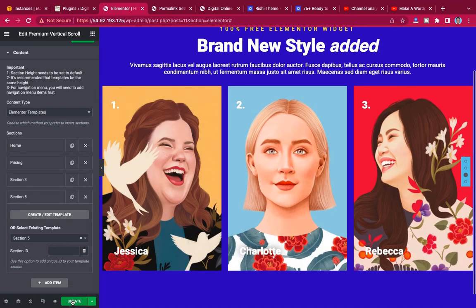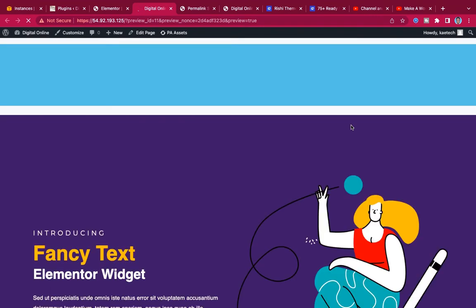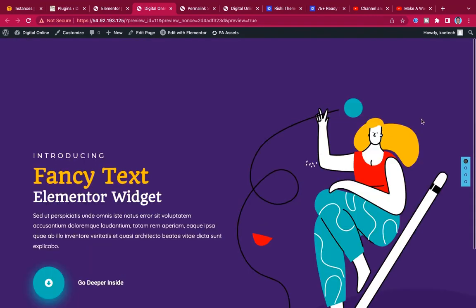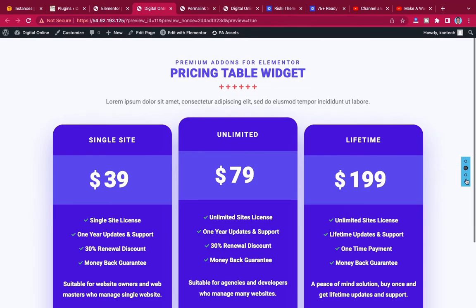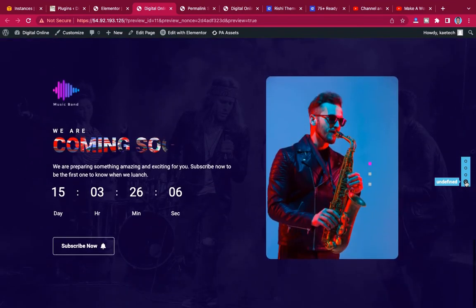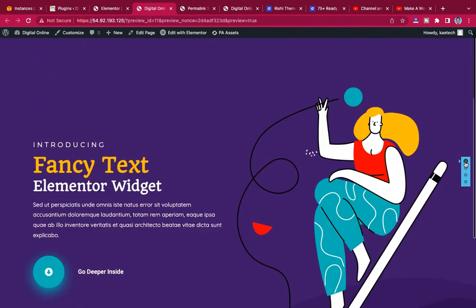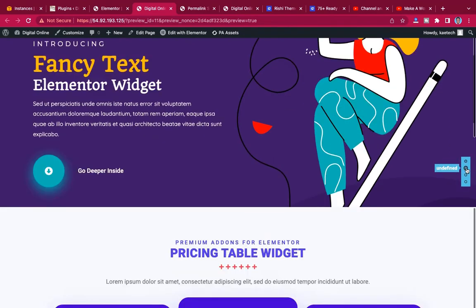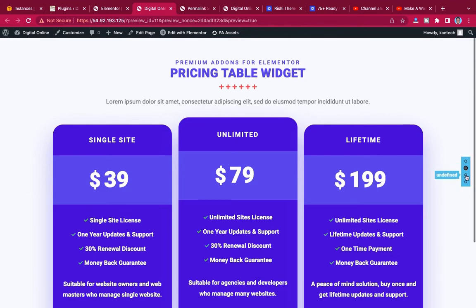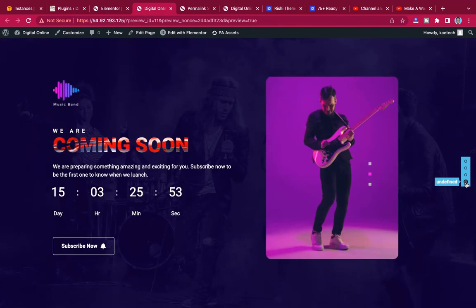Now we can update it, and when we update it, we can preview the changes to see how it looks. So this is how it looks. As you can see, you can click over here to go to the next page, and click over here to go to the next page again. Now this is just a demo, so it's not as nice as we want it, but you can style it the way you want it.